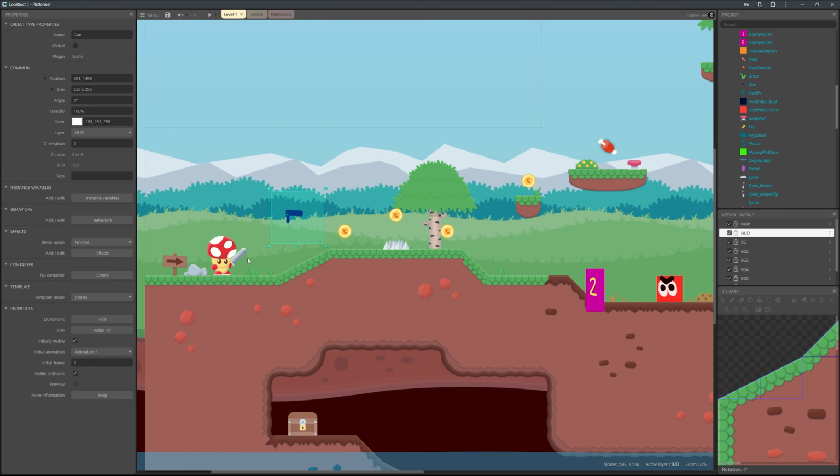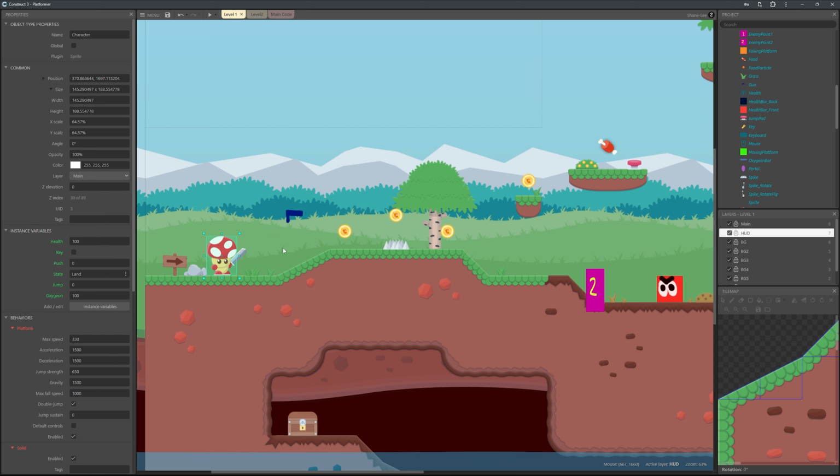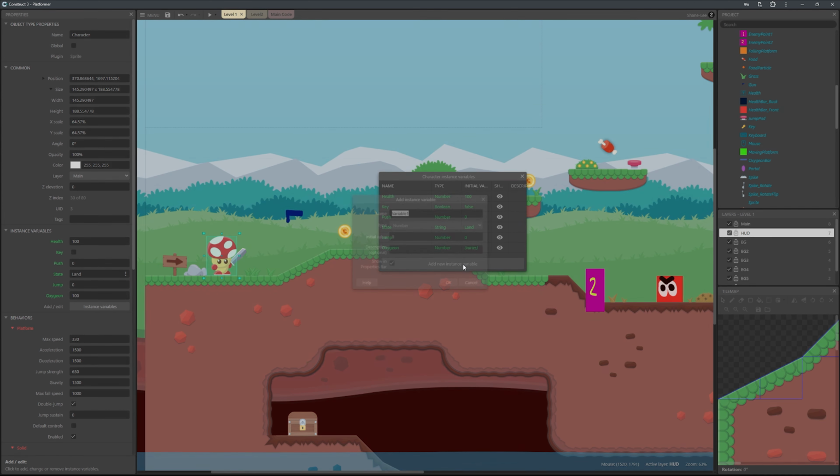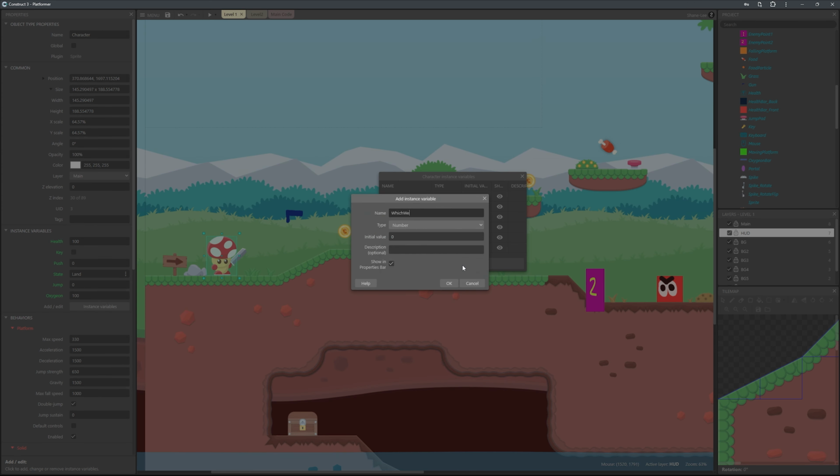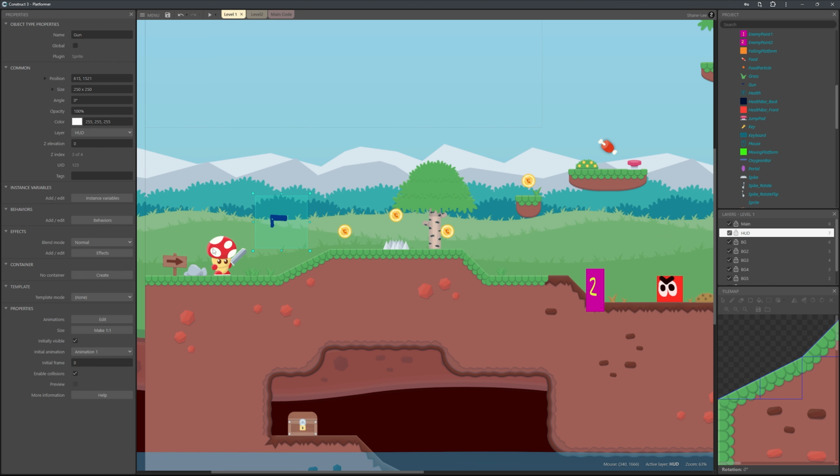And now what we need to do is add a new variable to the character so we can tell it which weapon it's holding. We can just call this which weapon, or whatever you like. We'll keep this a number. Okay, great, so we've got our two weapons now, and we have the variable. So let's go to the event sheet.